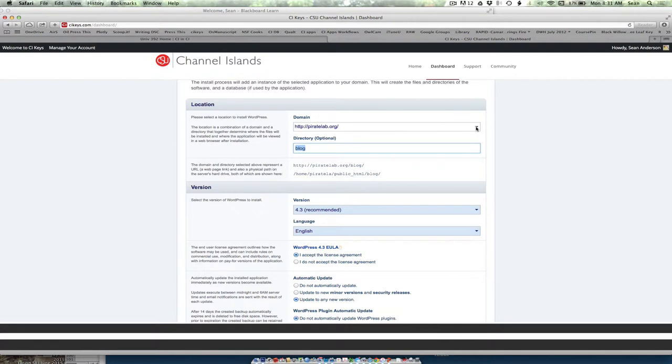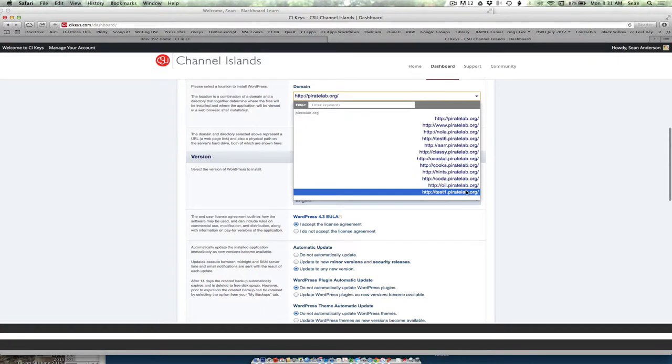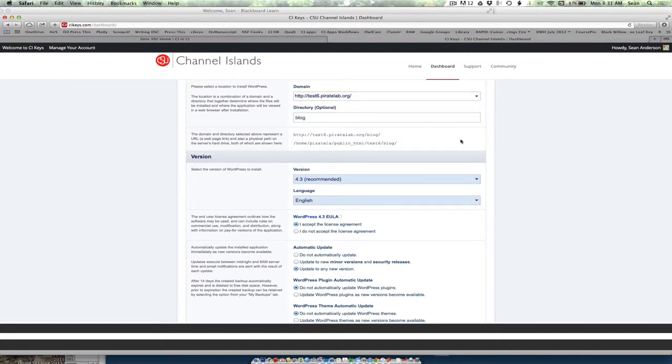But what I'm going to do is note right here, there's a pull down arrow. I'm going to click this, and all the different things I've created are going to be here. Here's the one I just made, test 6 for me. For you, it's going to be the one that says capstone.cikeys. And I'm going to click that, and it's going to go, okay, there. So that's the first thing I want you to do.